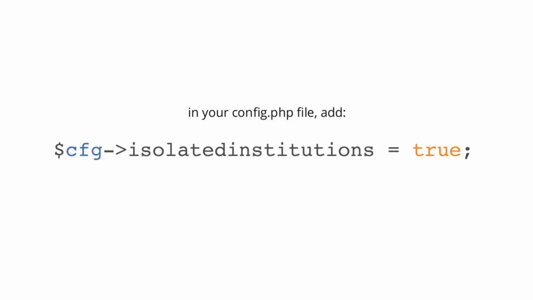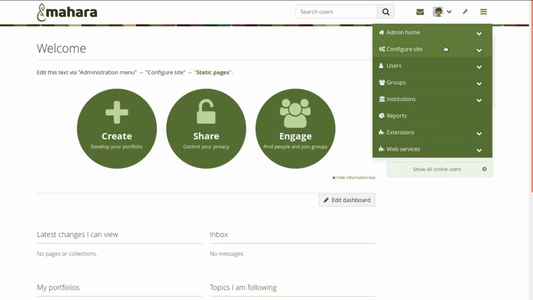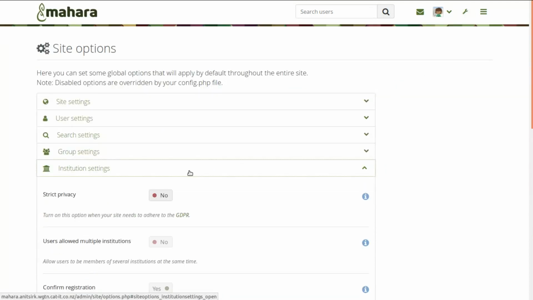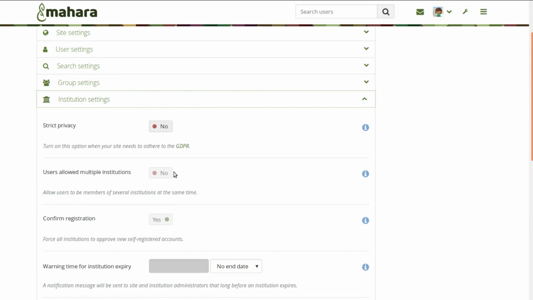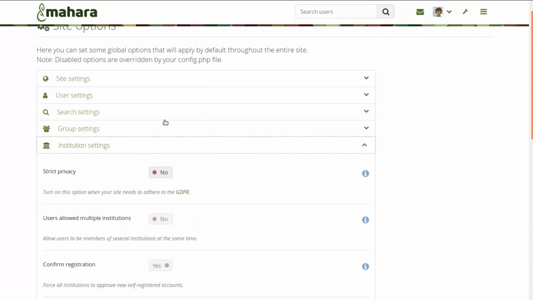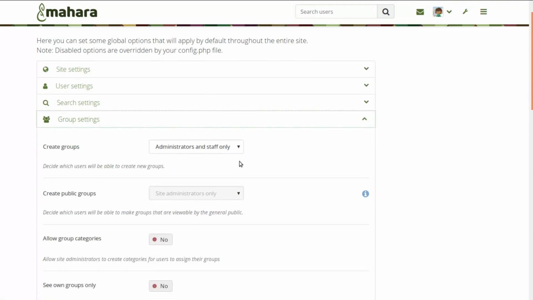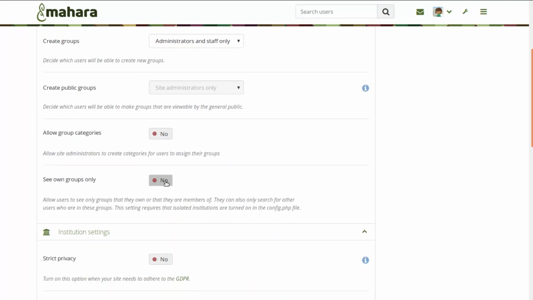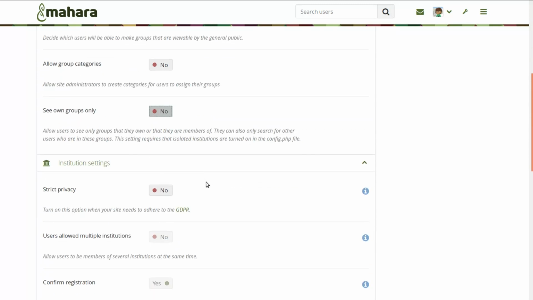A multi-tenanted site can be set up with isolated institutions, allowing for better separation between institutions while still using the same Mahara site. This is beneficial when privacy requires that people of different institutions shall not be able to contact each other or share portfolios directly. It is still possible, though, to set up public portfolios for wider sharing.